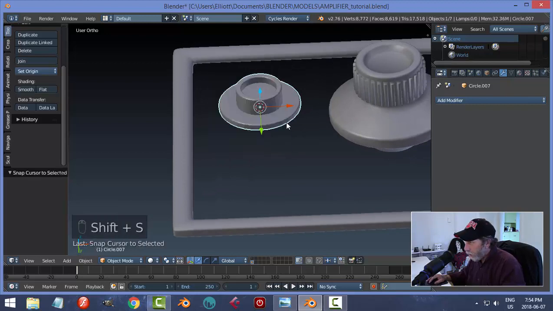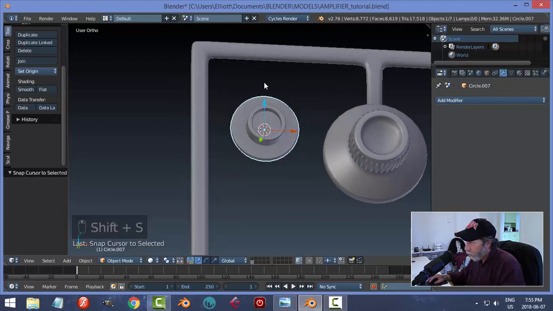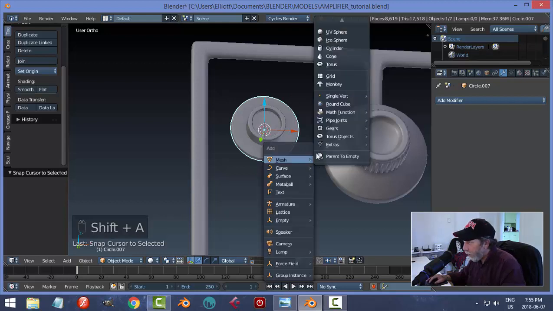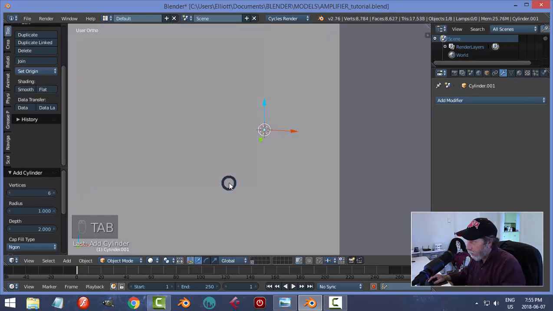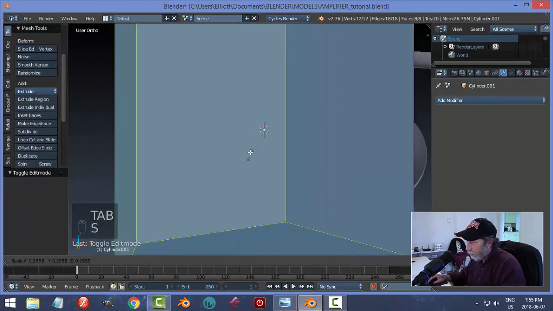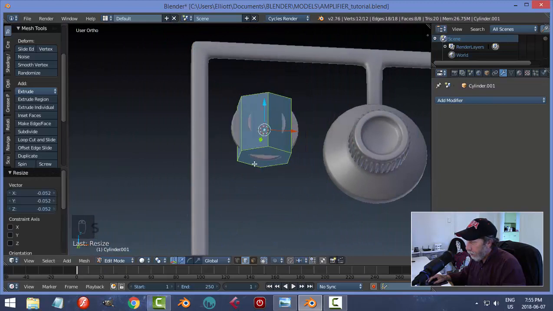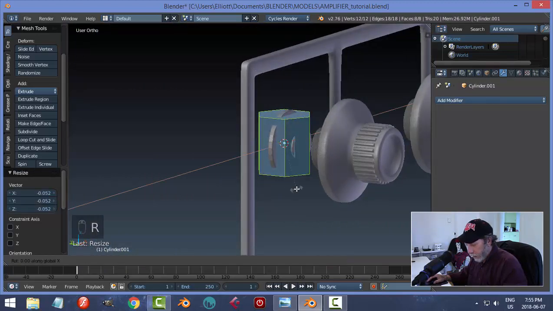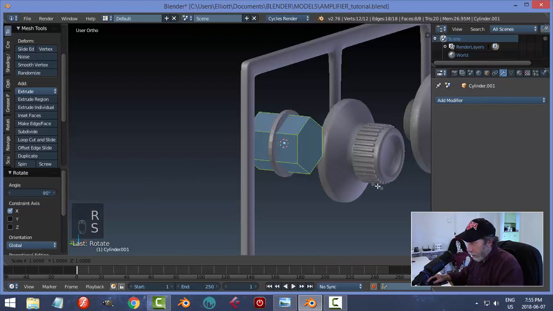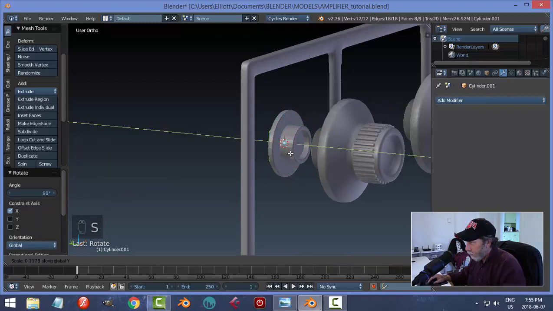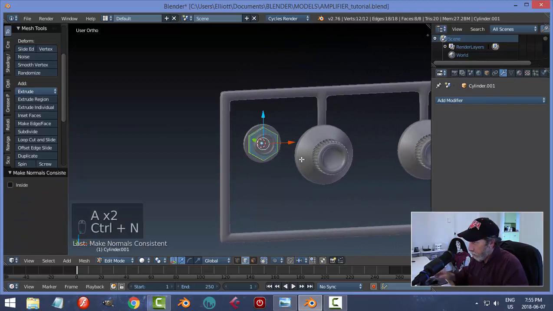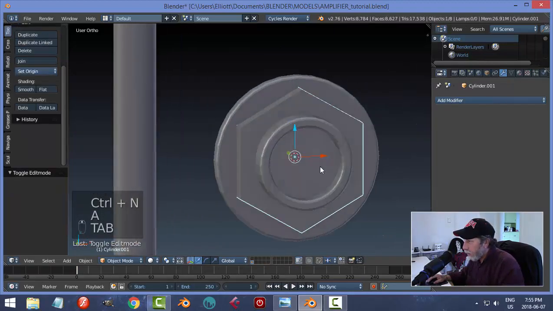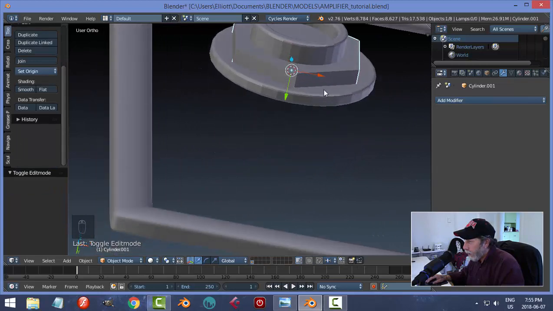Let's Shift S, cursor to selected. All right, so that 3D cursor is right on this object, and then go Shift A, bring in a cylinder, but switch this to 6 vertices right away and leave everything else. Edit mode, scale. We also need to rotate X 90 and scale this in the Y. Like that, and then I'll bring it out. Just to get a sense, let's select it all and Control N. Yeah, like that. Okay, so that's going to go there.